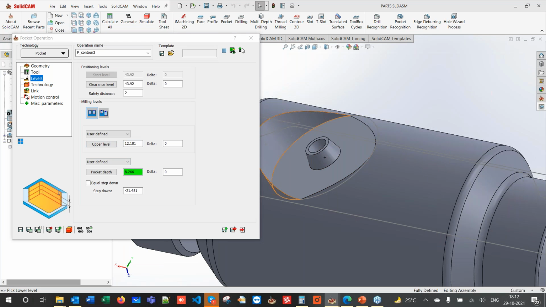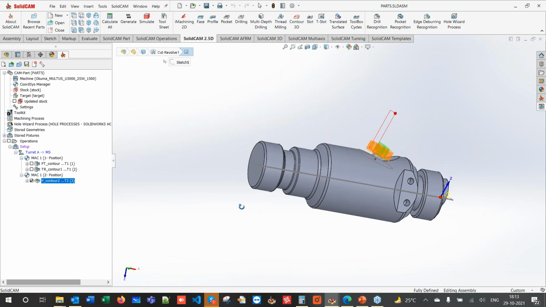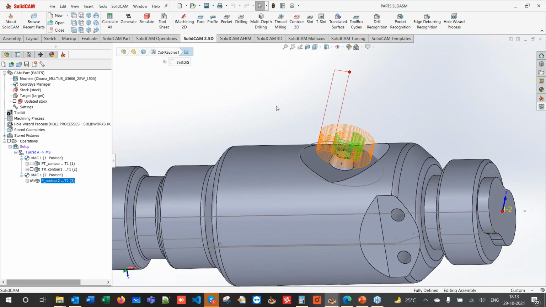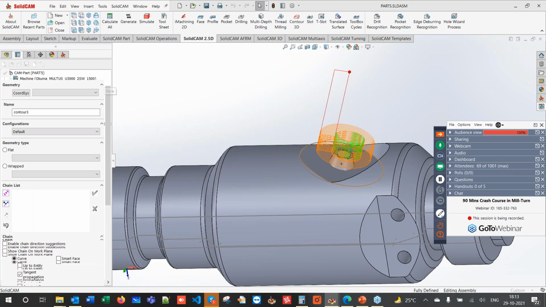Okay. The depth of cut, I'm going to give it 0.5, and I'll just save and calculate. Now the remaining area, the remaining section, I'm going to do it with the profile strategy. So we'll click on profile, and we'll define this chain.